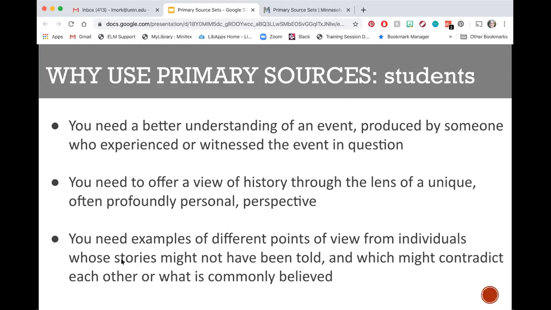I have just found as a teacher and going out and presenting to students that really there is no better way to get them interested in a topic or perk their attention than telling a story. And so these primary sources really do tell stories about history. So I tell students, if you're not really understanding your topic, or you just need a different kind of hook to become interested in it, these primary sources can provide a better understanding of the historical event produced by someone who was there or who witnessed it. And that really tends to draw students in.